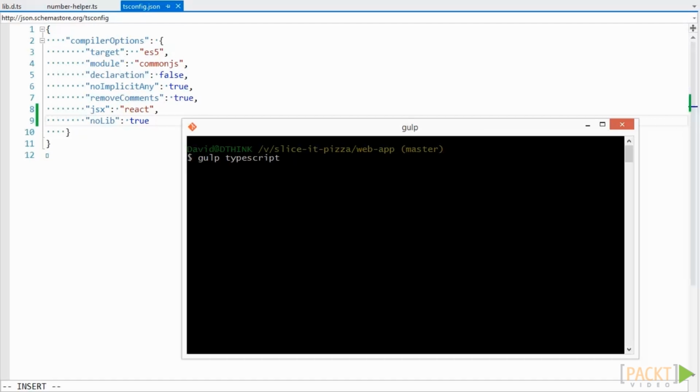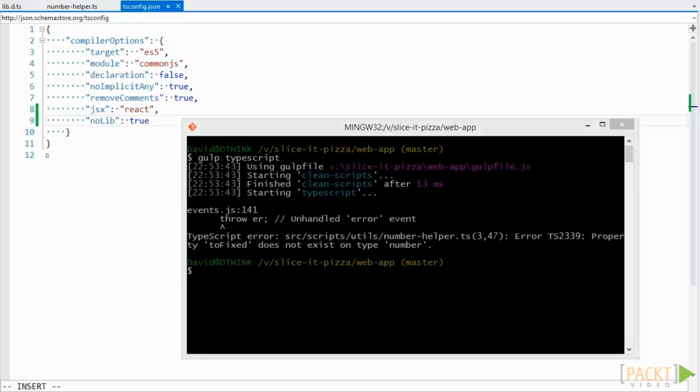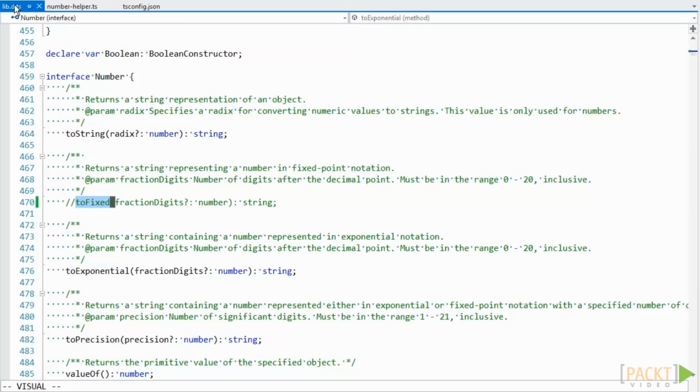Now if we compile by running the TypeScript gulp task in our web app, by running the command gulp TypeScript, we can see there's a new error, and it's saying the toFixed function doesn't exist on the type number. This is expected because for this example, we commented out the toFixed property in order to deliberately cause this error. Although this is not very useful in this scenario, there might be other scenarios where certain JavaScript features differ in a different runtime environment, and you want to reflect that in the definition file. This technique can be used to modify the definitions that the compiler uses by default.